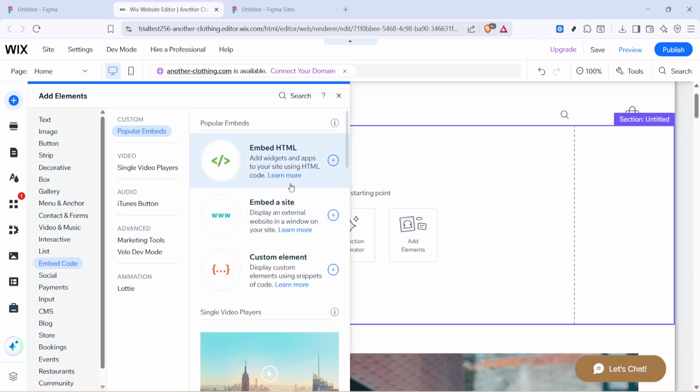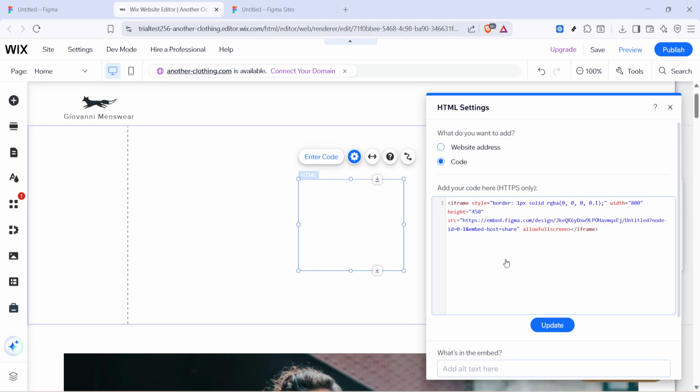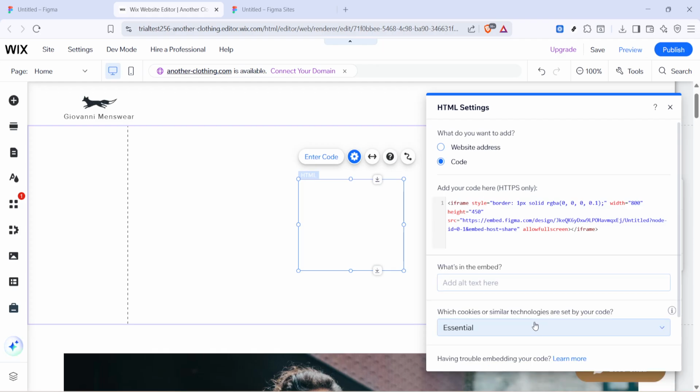From there, choose Embed Code. This section is designed for bringing in content from other platforms. Select Embed HTML to create a container that accepts custom code. An empty HTML box will appear on your canvas, and a settings panel will prompt you for code.